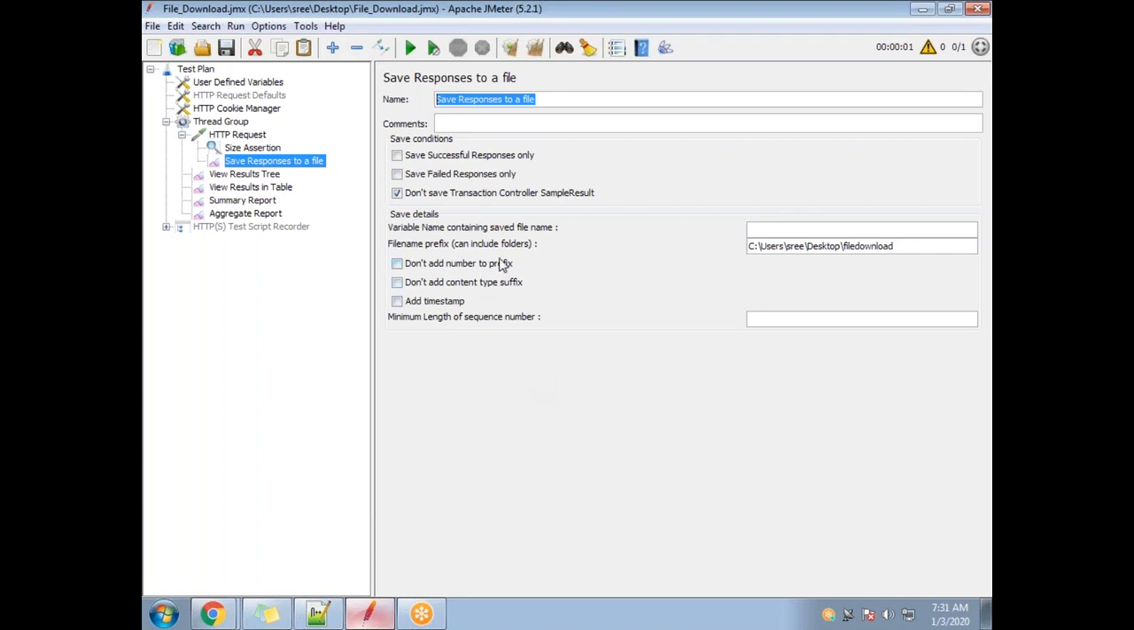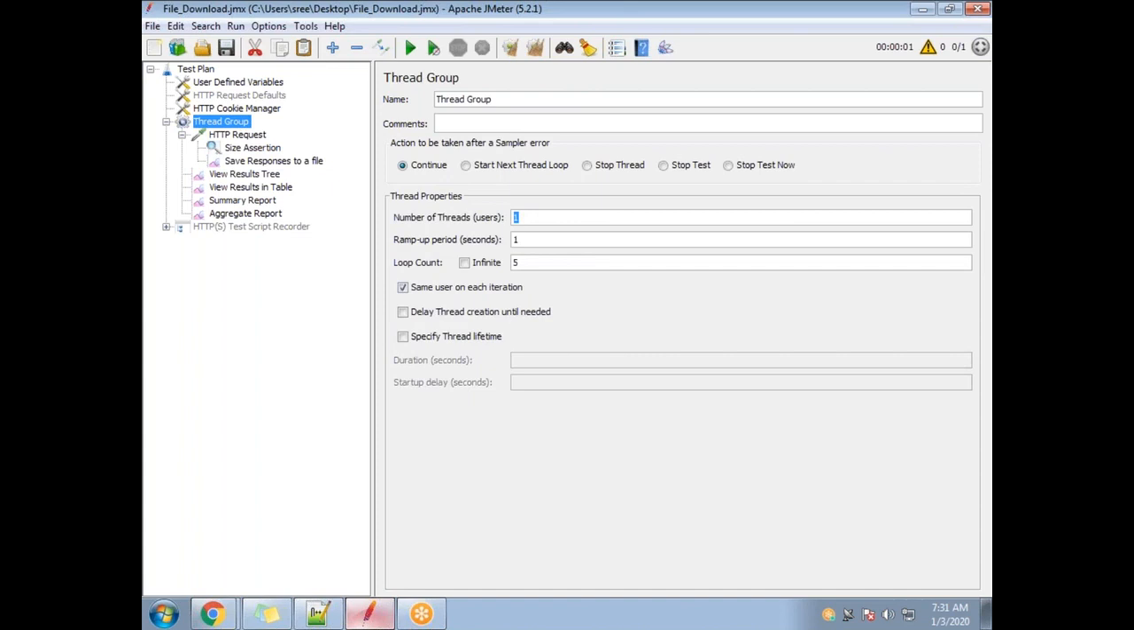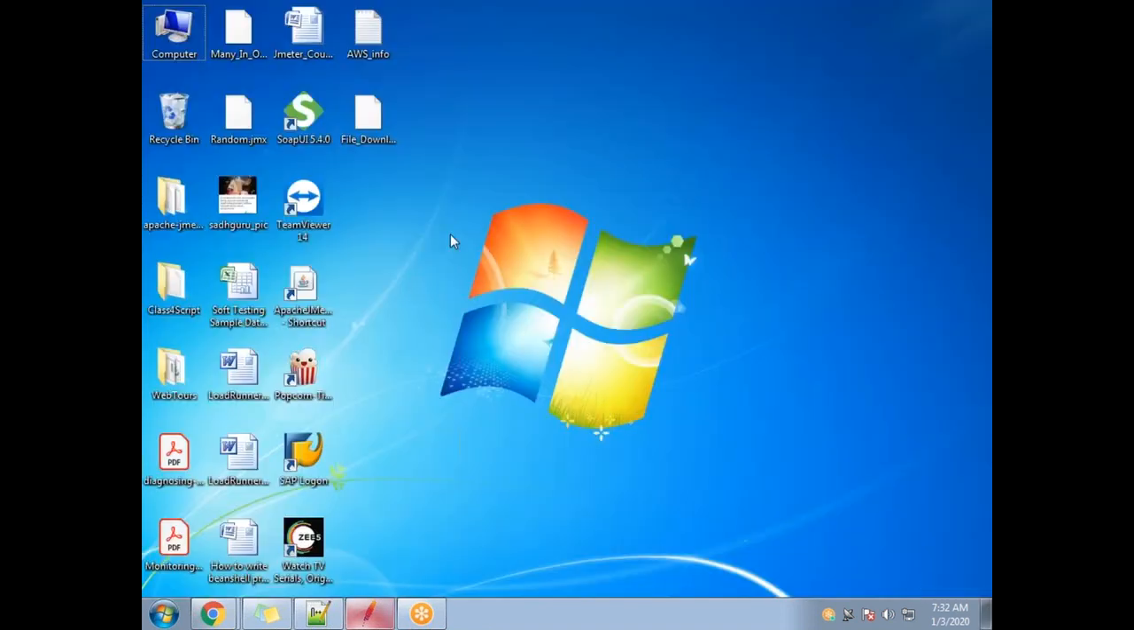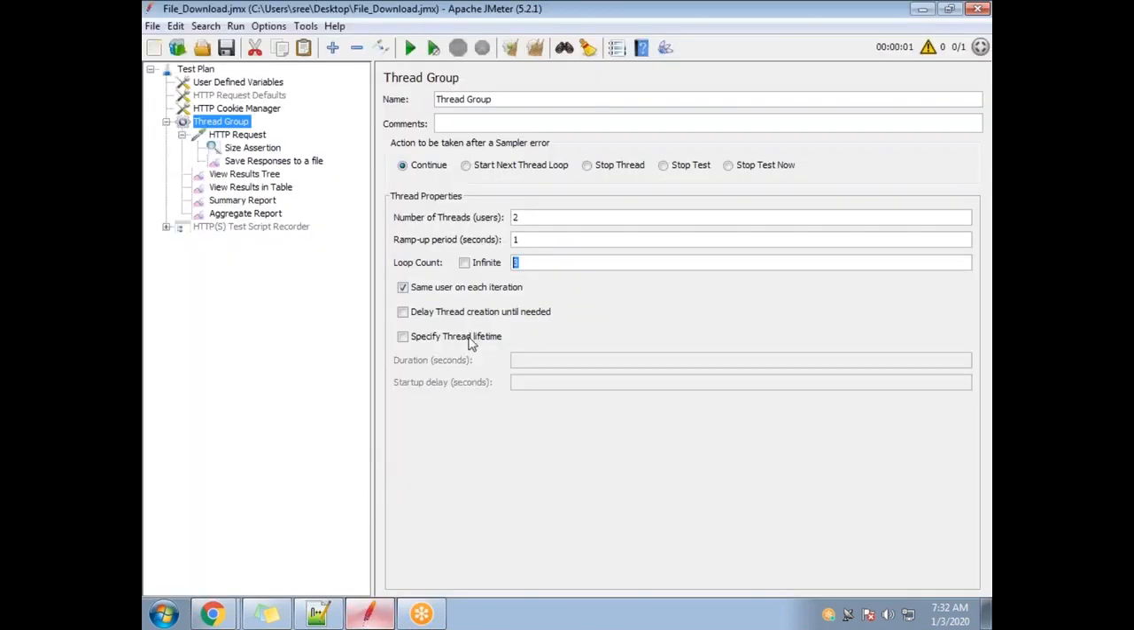Fine. So Kumar, I'm running with, let's say, 2 users, and each user running for 3 iterations. Which means the first user runs for 3 iterations, and the second user runs for 3 iterations. So how many files do we expect to see downloaded on my desktop?